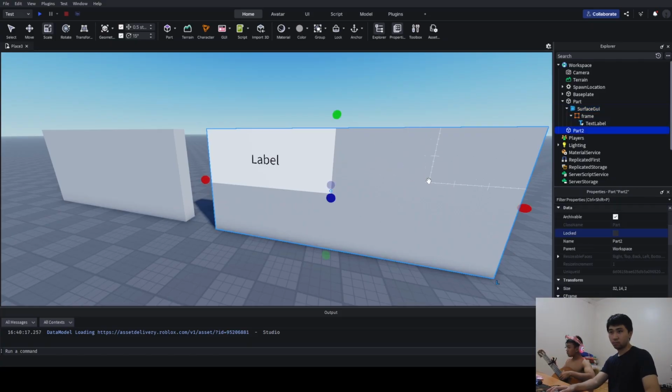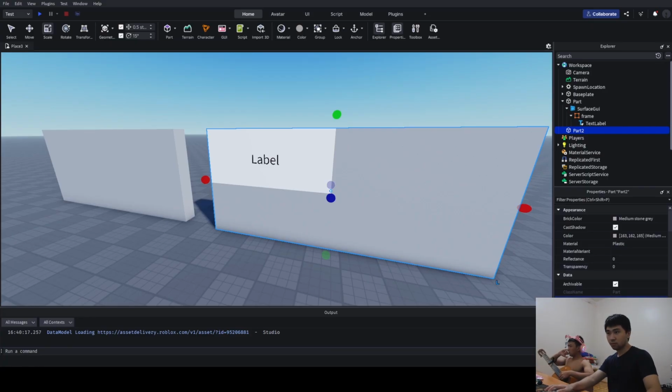The next property is max distance, which basically tells us how many studs it will take for us to not be able to see any of the GUI elements inside the surface GUI once we're at a specific amount of distance.